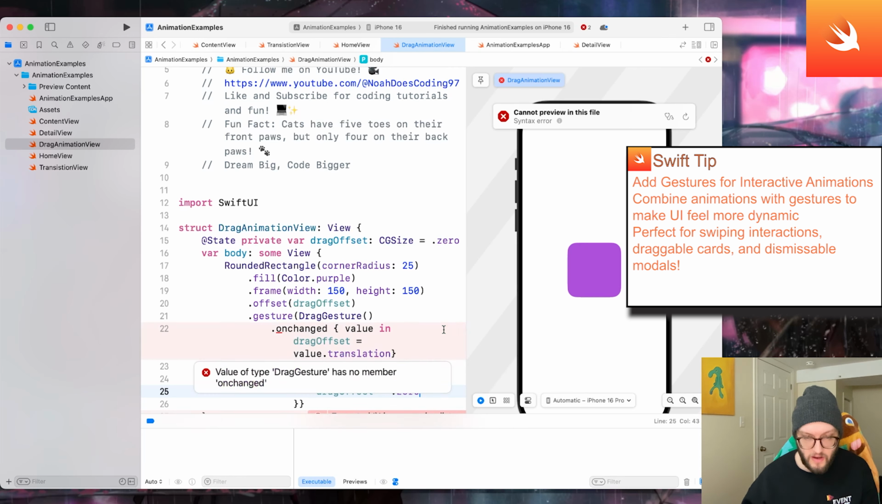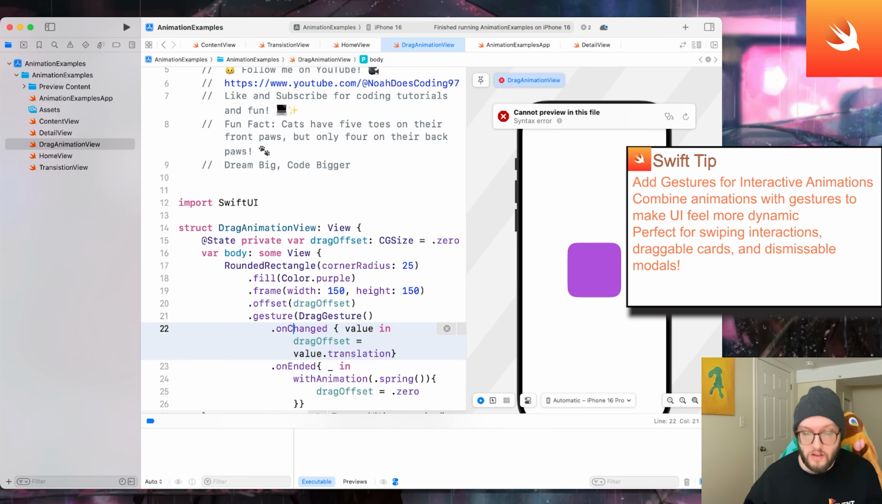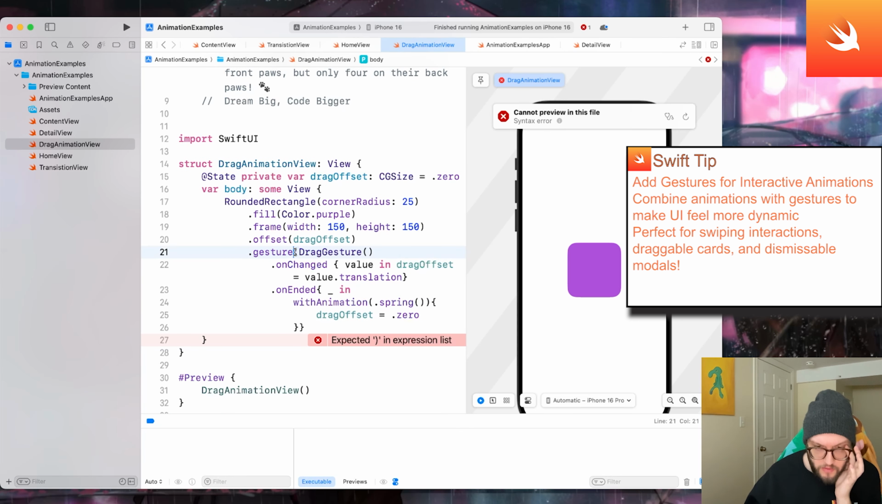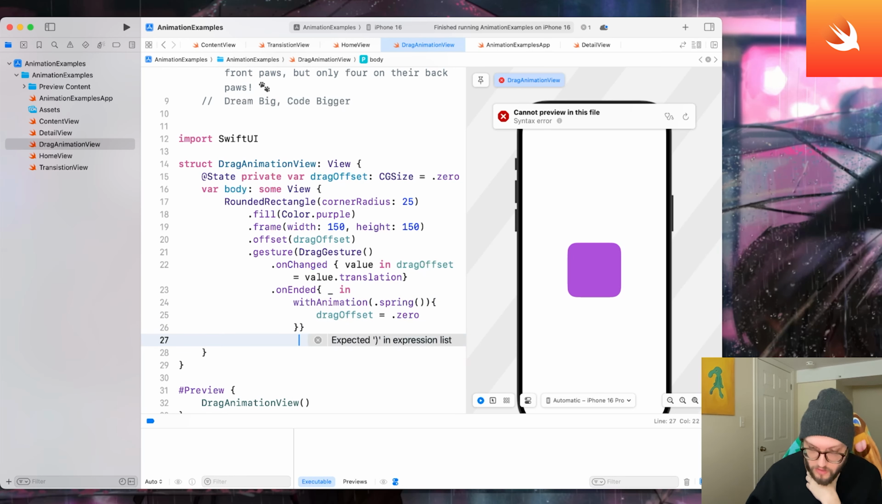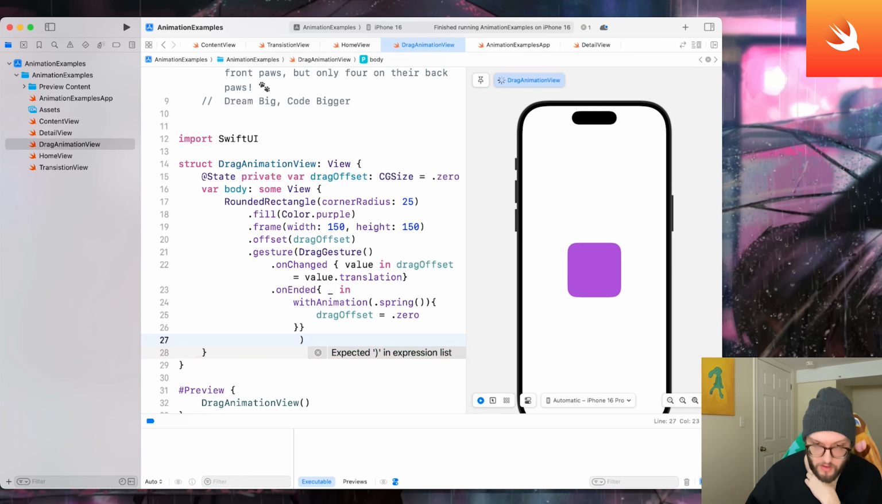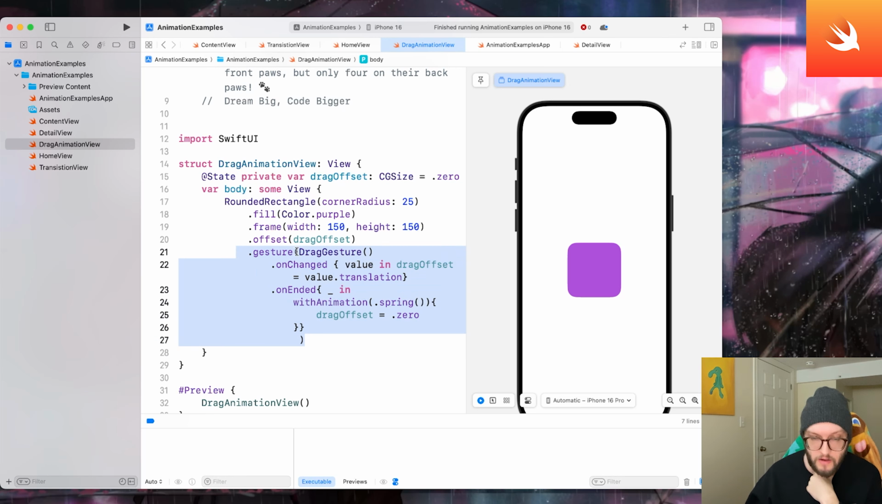Okay, so we do have an error here. Oh, so for the onChanged, the C does need to be capitalized. Oh, and it looks like I forgot to close off my bracket on the gesture. So the gesture bracket should go all the way until after the double brace of the onEnded. So I'll just highlight it here just in case you made the same mistake I did. The gesture kind of holds all of this.